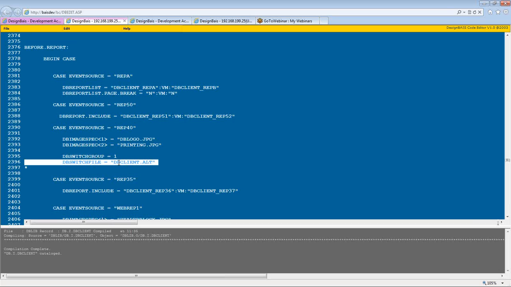So that's useful if you've got history files, if you've got sub-files. You might have a situation where you've got yearly files, so you might have year-to-date sales. So instead of using my client sales file, use client sales 2010 and make that switch group 2, because that's what the read group is for the client file.